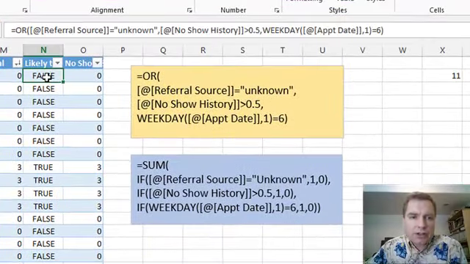Let's look at these formulas just briefly. Here's the OR function in this likely to no-show column. All we're doing is we're saying OR, left parenthesis, the first test, the referral source is unknown. The second test, no-show history is greater than 0.5. The third test, weekday equals 6. And these tests are separated by commas, and OR just says if any of them is true, the whole thing's true. Sum is a similar approach. Equals sum, left parenthesis, and then we just use the IF function. 1 or 0, 1 or 0, 1 or 0, and that will do it for us.